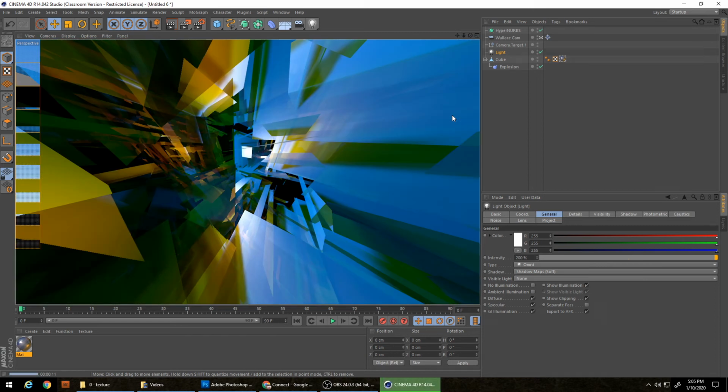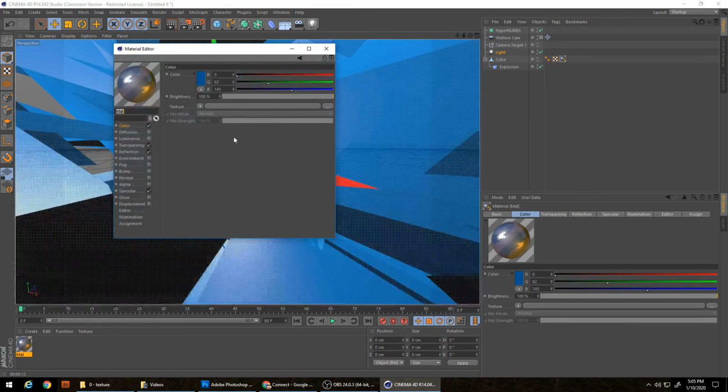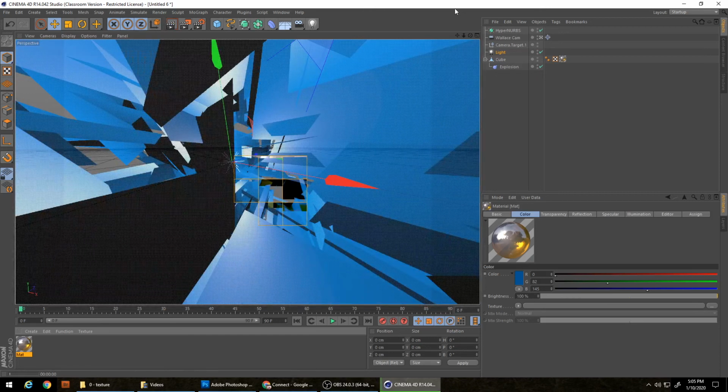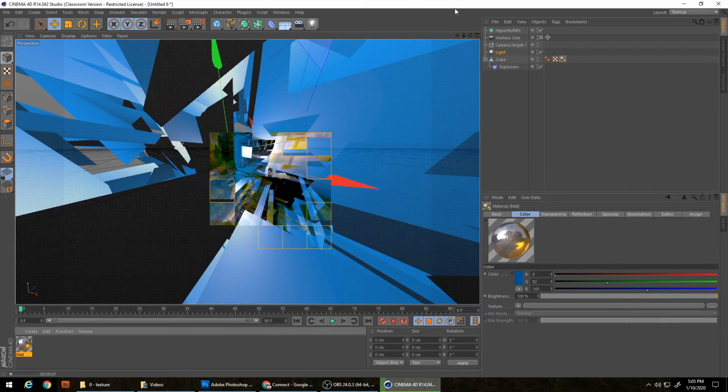You may have to play around with your material, right? You may have to say, okay, you know what? That reflection, I need to increase my reflection and see what happens. Again, when you increase amounts of properties, it's going to take longer to process, so you have to be patient. You can do the render region instead of previewing the whole thing. But I actually really like this. It's looking good. Cube, explosion, get rid of the hypernurbs.